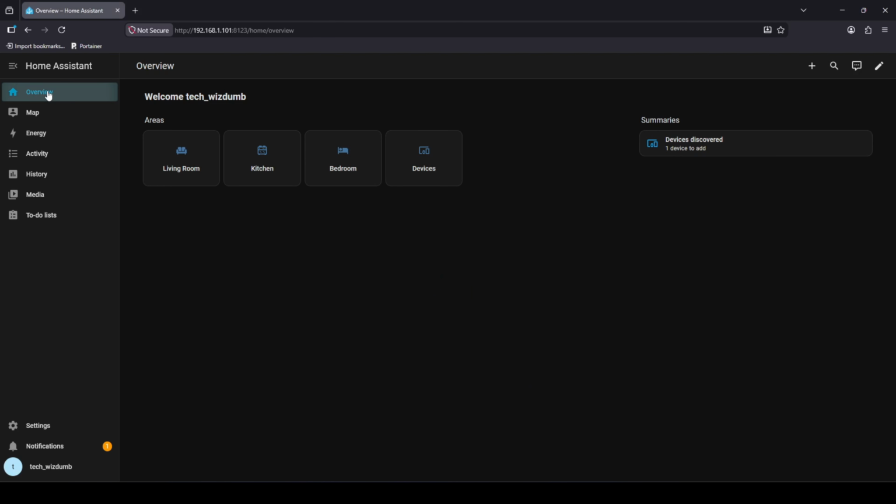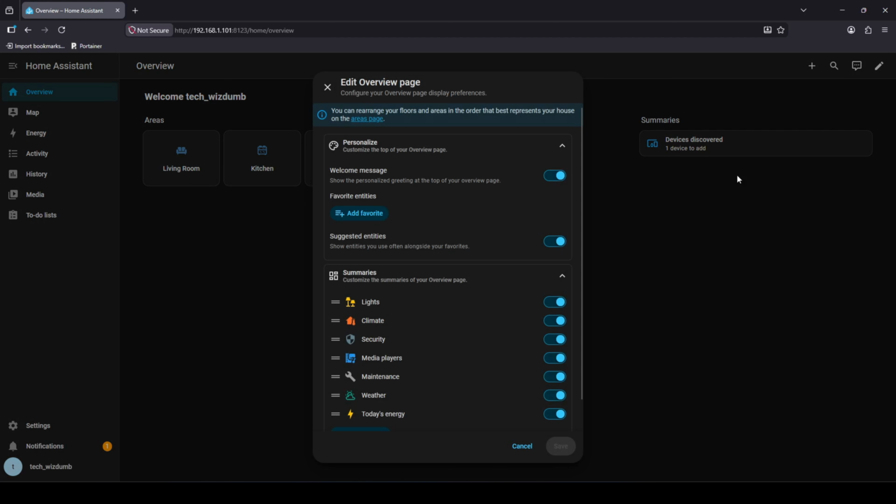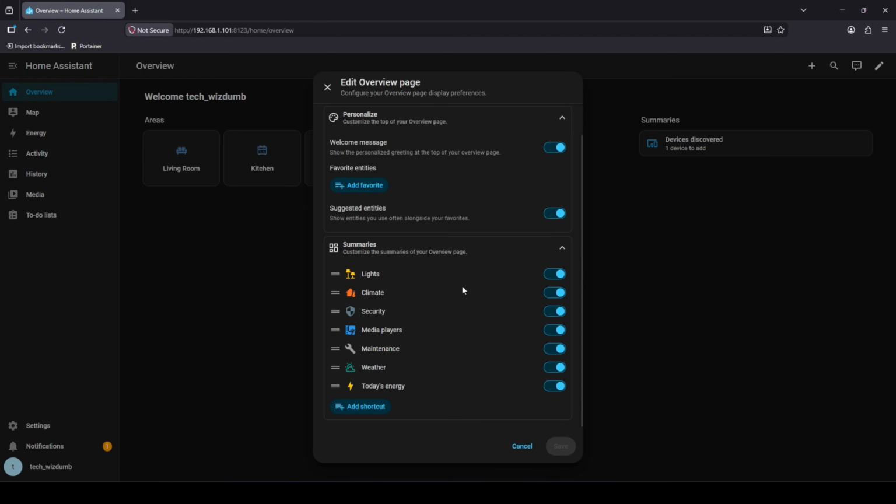The first item you see is overview. Overview is basically your home screen and the page you land on every time you open Home Assistant. This is basically your main dashboard, showing all your smart home controls in one place. You can customize this completely, add and remove and rearrange cards, whatever you like, right? You can see here, you can edit it.